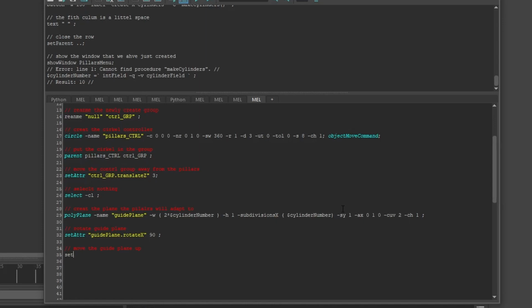So I can set attribute guide plane translate. Why did I do it like that? Translate y, because I say so. Split joke.